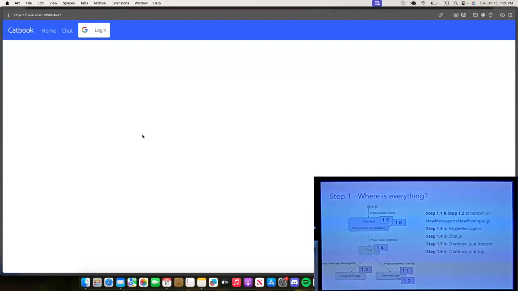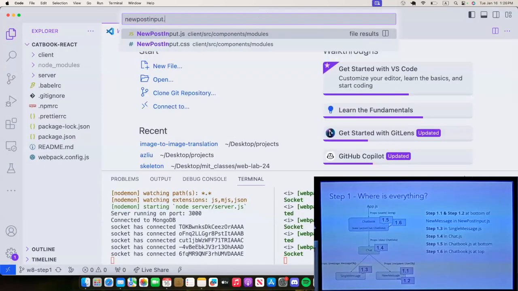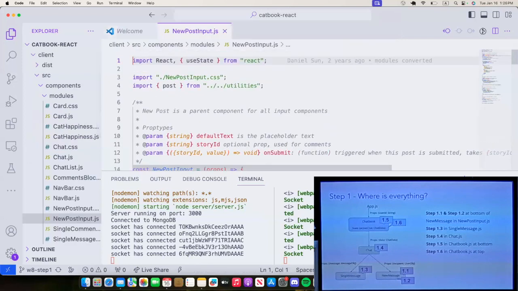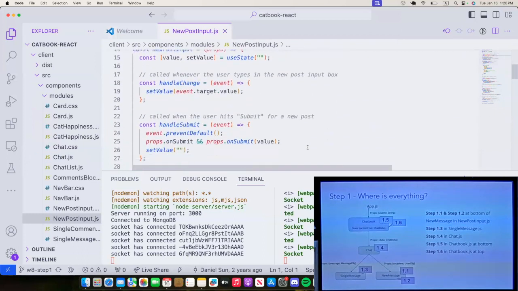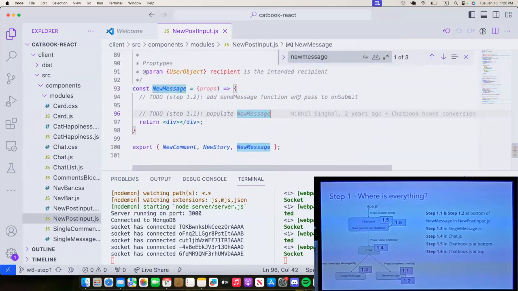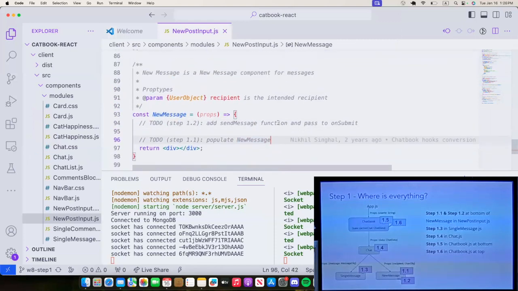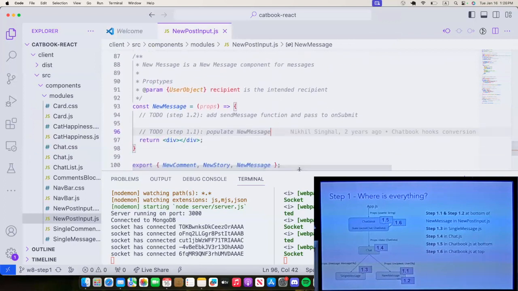So to begin with, let's go into new post input.js, because this is where our new message component is going to live. If we look at new message, we see that we have some to-dos here. So we're going to start with returning a new post input component.